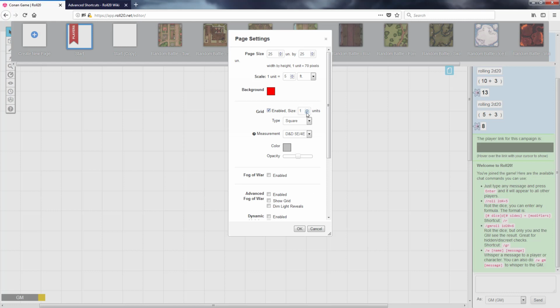We'll just leave it on, and you can change the size of your units. So how big are your squares? You can use squares or vertical hexes or horizontal hexes for things like GURPS. And the measurements, right? I don't know what Manhattan and Euclidean is, but I know what D&D and Pathfinder are, so that's that.